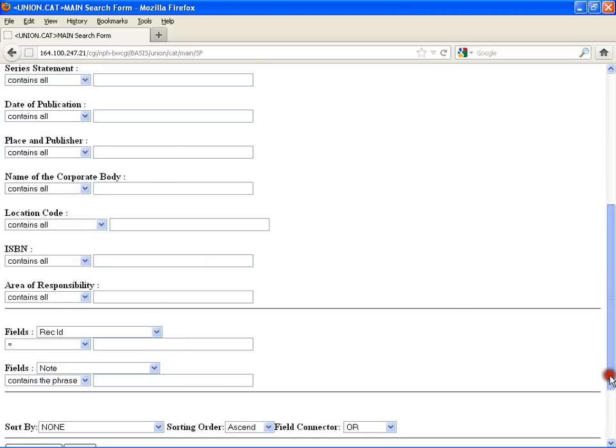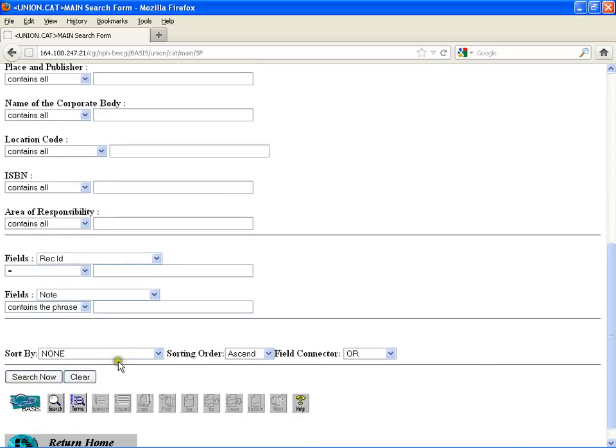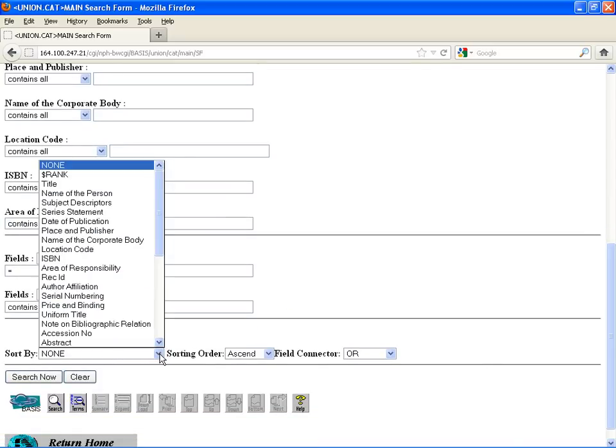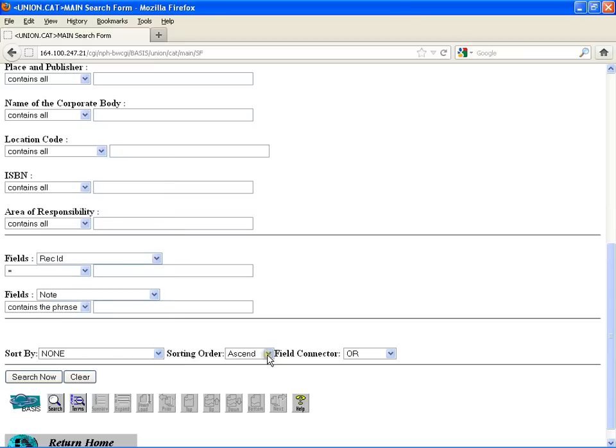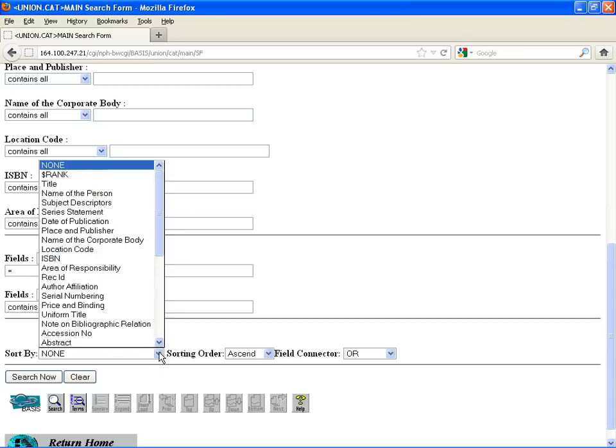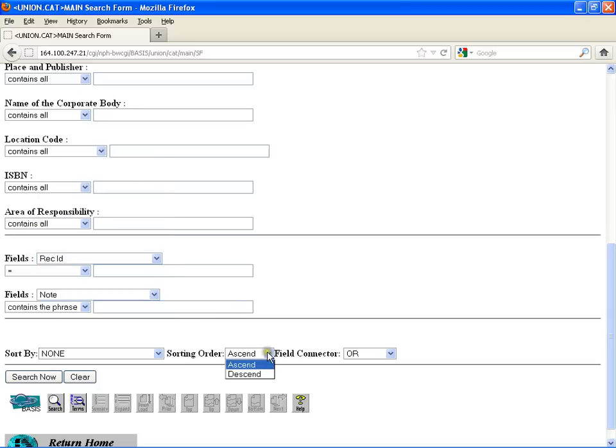Towards the end of the screen, you'll be able to spot the options, that is, you can do a sorting by any of the fields. You can also have a sorting order, ascending or descending. For example, you want the publication date of a particular title, and you want the latest titles to come first, so you can go for date of publication and then go for a descending order. You can also use field operators, that is and, or and not.